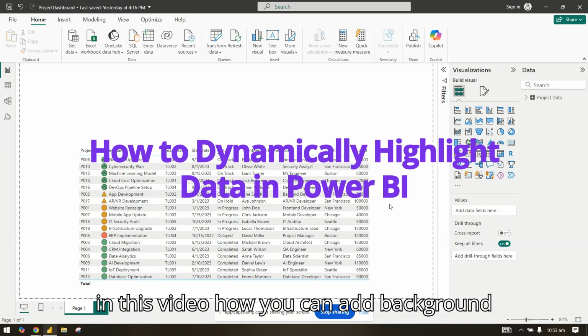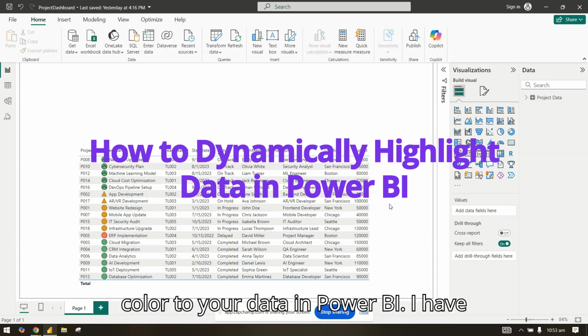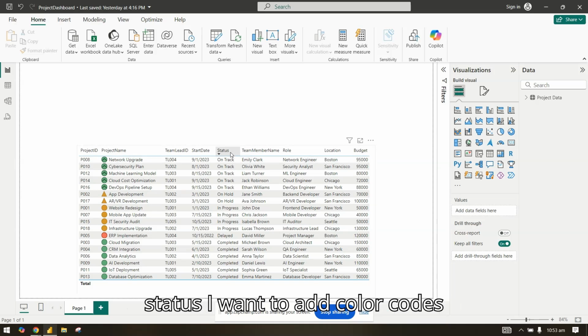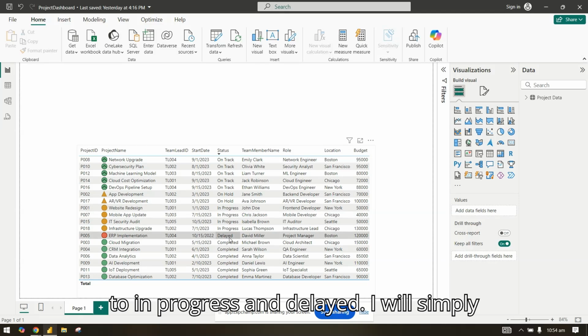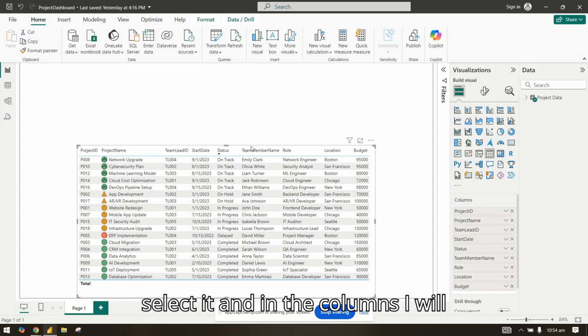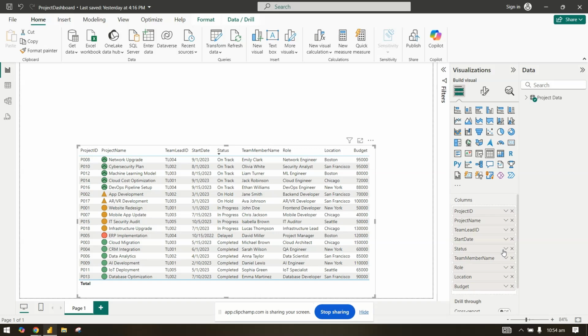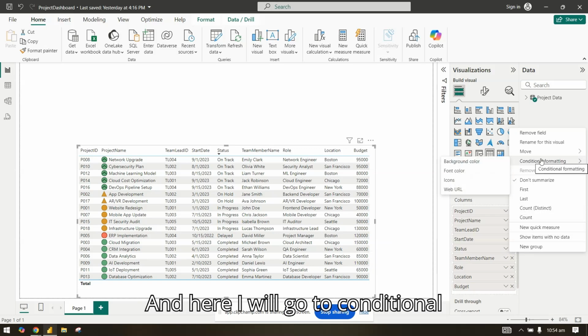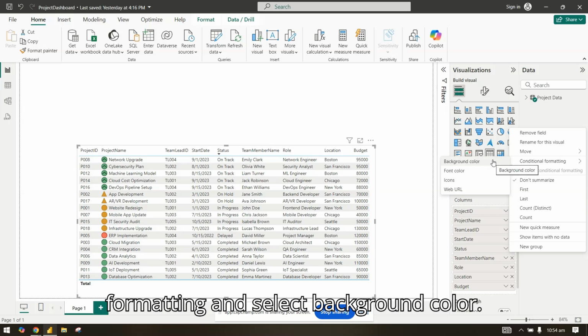In this video, I'll show how you can add background color to your data in Power BI. I have this table here, and in the column of status, I want to add color codes to in progress and delayed. I will simply select it, and in the columns, I will select the status field, and here I will go to conditional formatting and select background color.